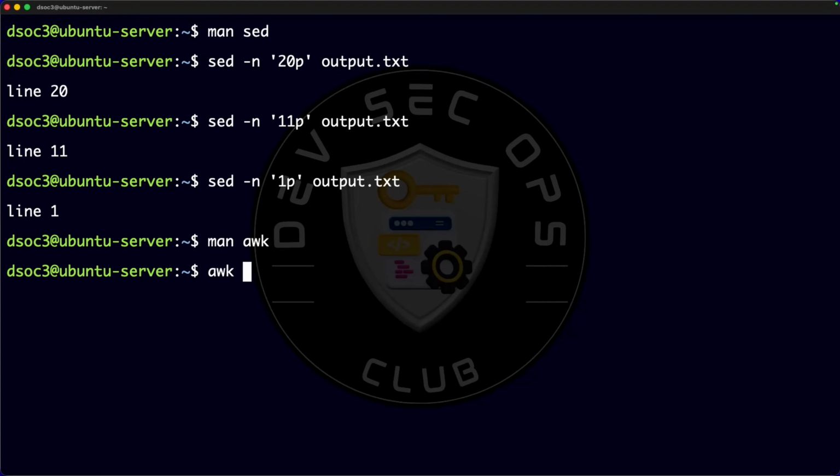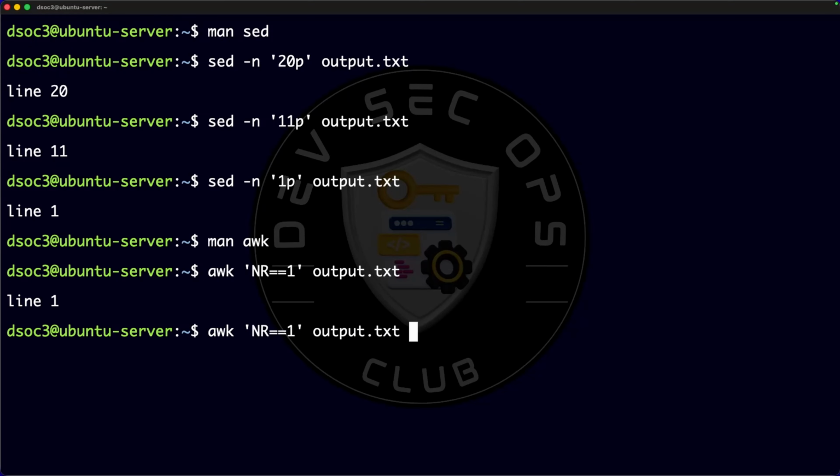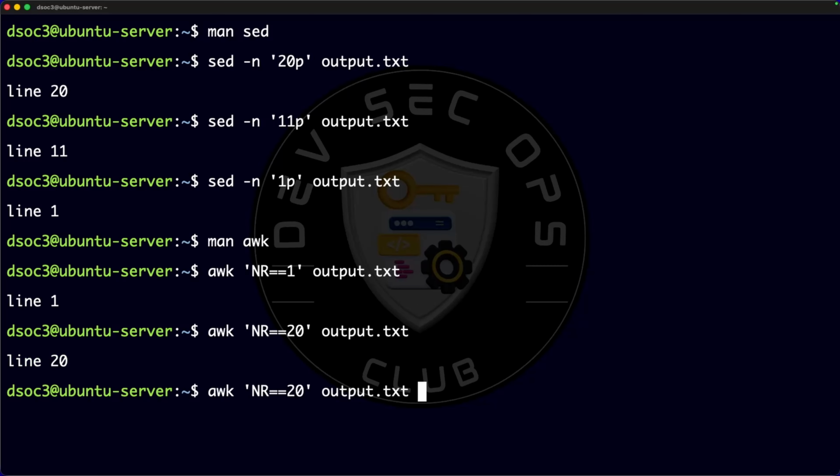And how can we use it? There is an option NR, and I could say line number 1. I want to get it out of output.txt, and line number 1 is there. And if I want to see line number 20, 20 is there. If I want to see line number 21, of course we only have up to 20 lines, so we got nothing. It means there is no error in Linux, it means your command got executed successfully, which is very helpful.